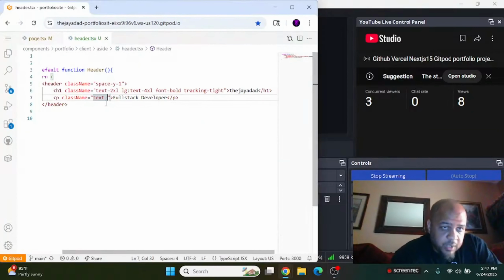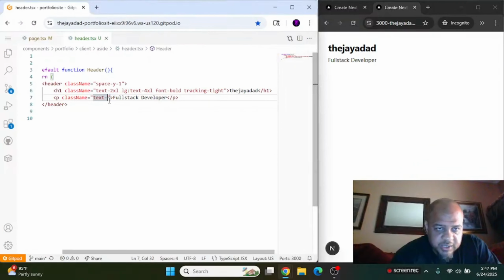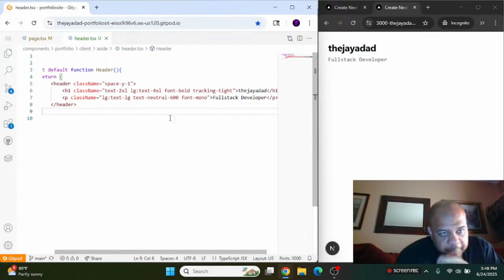So for small devices, we'll set the text size. Let's try large. Let's go on large devices. We'll set the text. I do want to change that color to be neutral 600. Then we'll set the font. Try mono. I'll do that.